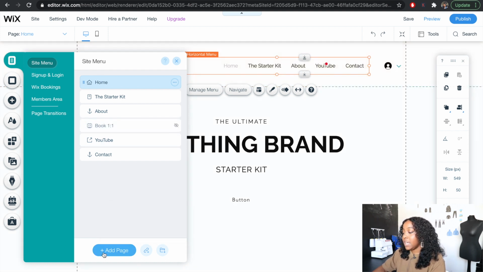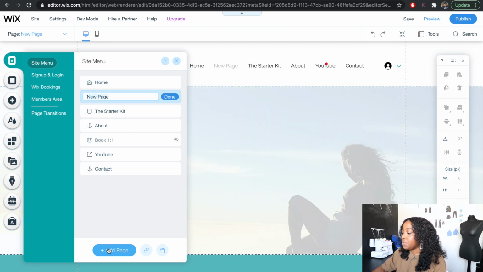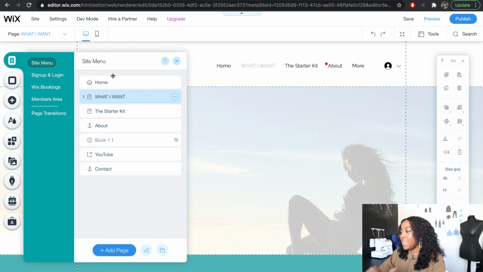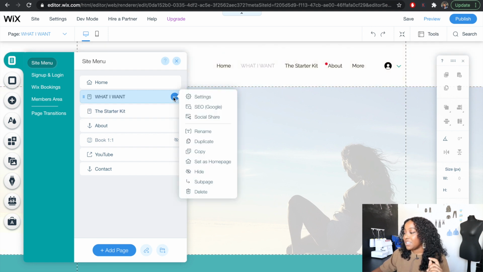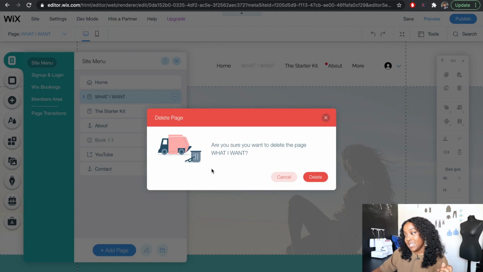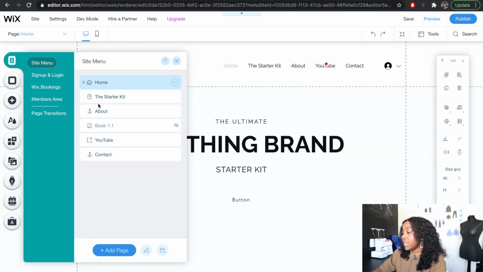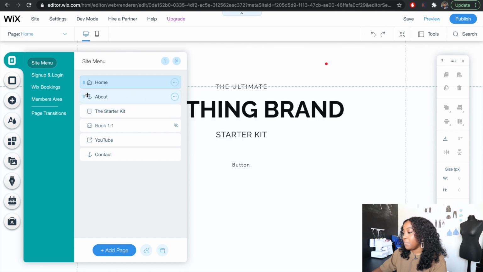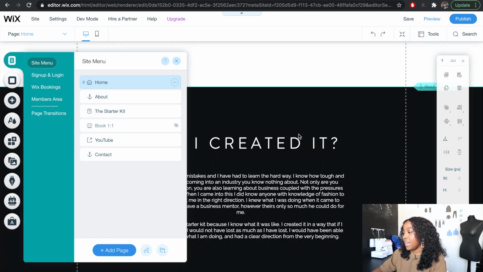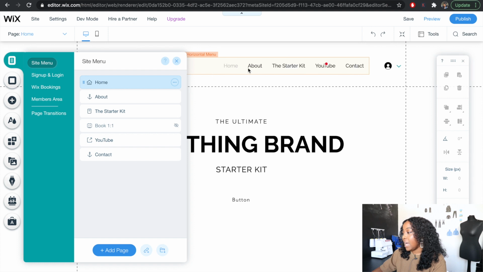Using this button here, you can add pages. So say if I wanted to add an additional page, I would just click add page, call the page what I want, click done, and that is a whole new page. And as you can see, it's already in my navigation. So to delete a page, you can click the three dots here and click delete. You can also reorder your navigation. I actually want my about section to be above my starter kit section so that in my navigation up here, this is how it appears.